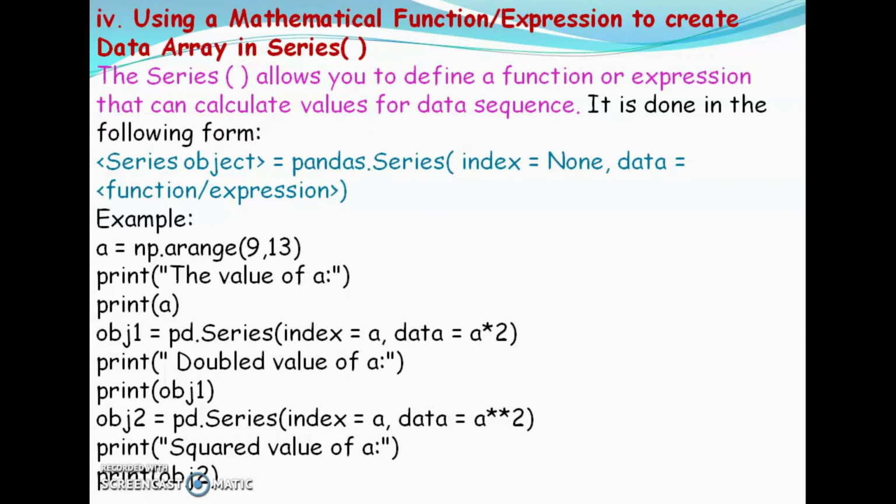Then the fourth one is using a mathematical function or expression to create data array in series. The Series function allows you to define a function or expression that can calculate values for the data sequence. It is done in the following form. We can apply one expression to this data itself in a series object. Series object is equal to pandas.Series, index is equal to None, data is equal to any function or expression we can give.